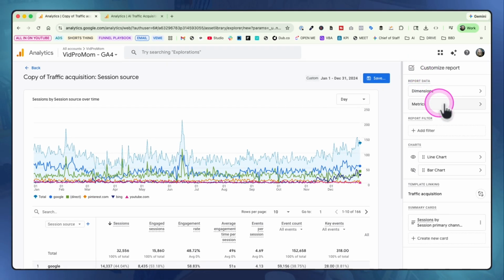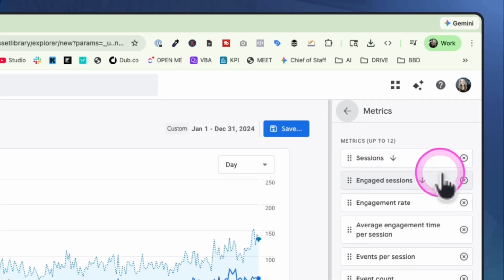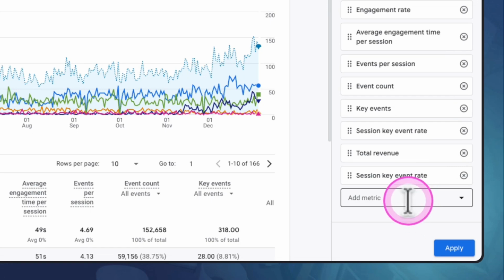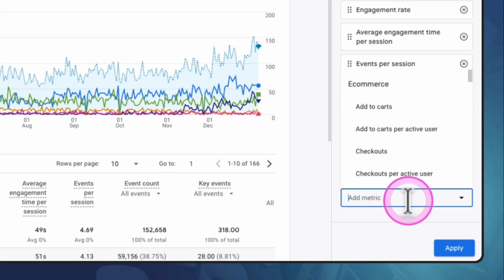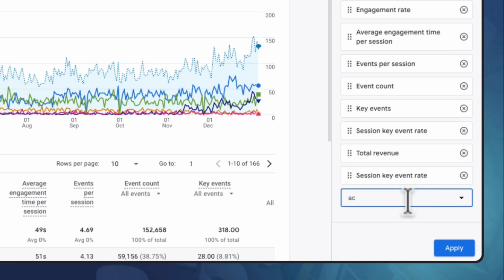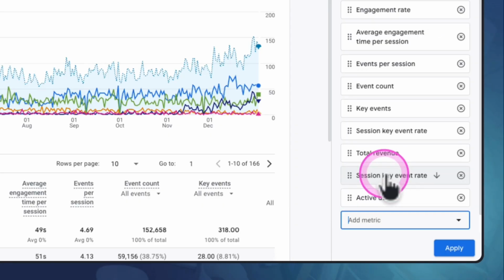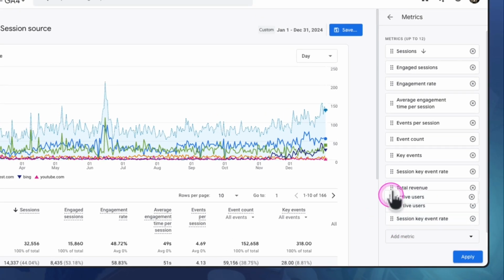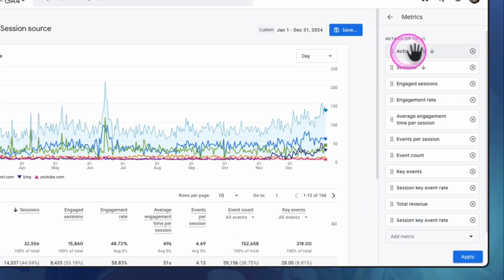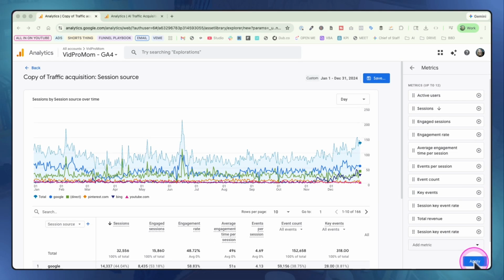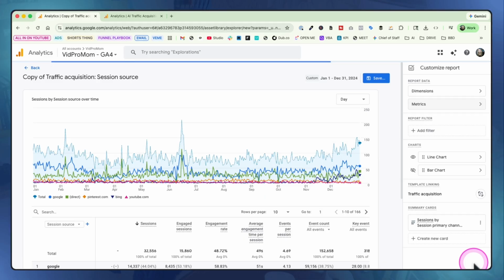And then under metrics, go to add metric, and you want to search active users and select that to add it, and then drag it up to the top. I like to put it at the very top so you have active users and sessions. So hit apply at the bottom.